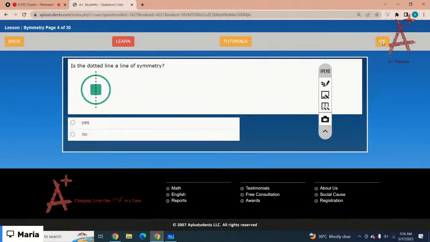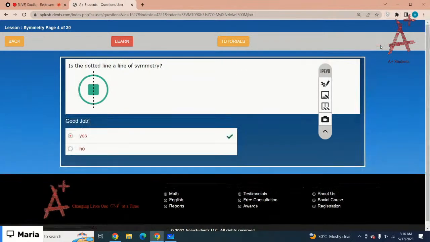Is the dotted line a line of symmetry? Yes, it is the line of symmetry. It can divide the figure into two exactly same parts. So that would be the line of symmetry.